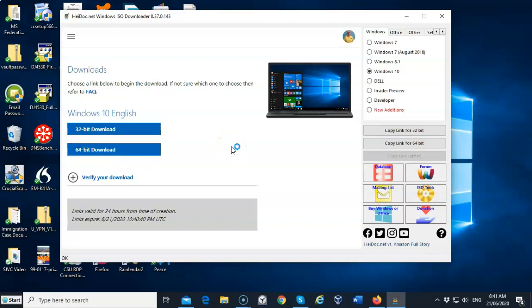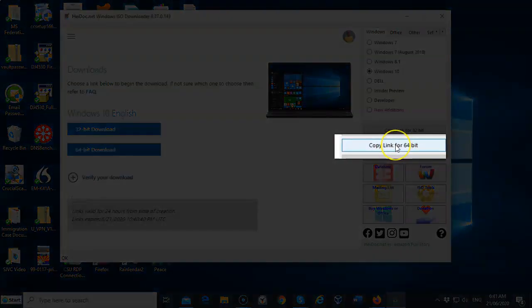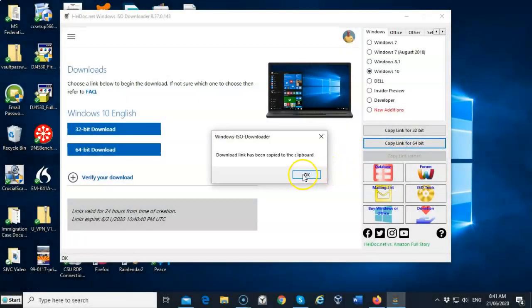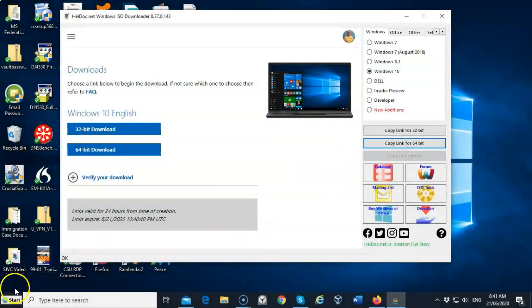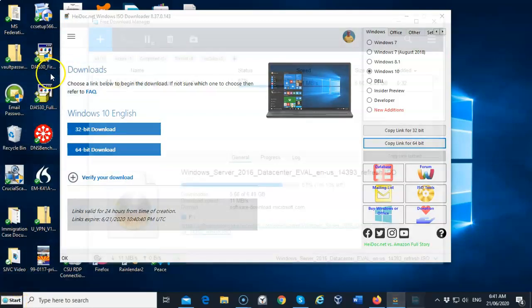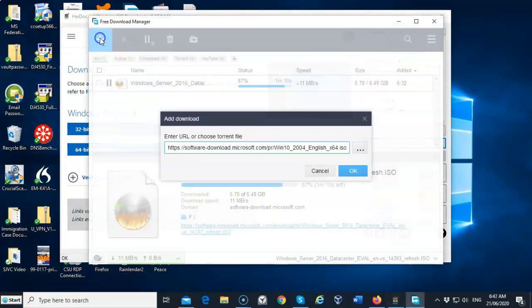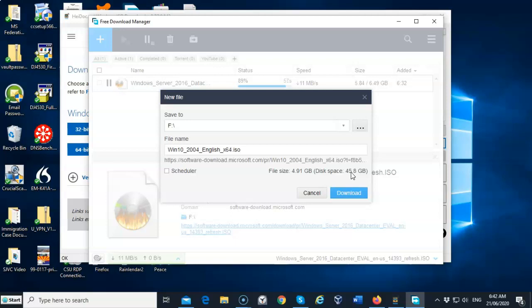Again, for this download procedure, we want to use our download manager. So I'm going to go over here and copy the link for the 64-bit. I've already copied it over to the clipboard. Let's bring up my free download manager. Now I'm going to click on the plus sign one more time. And now you see that I have a new URL inside of the download manager ready to download. Again, I'm just going to click OK. I'm going to save it to the same location and begin the download.